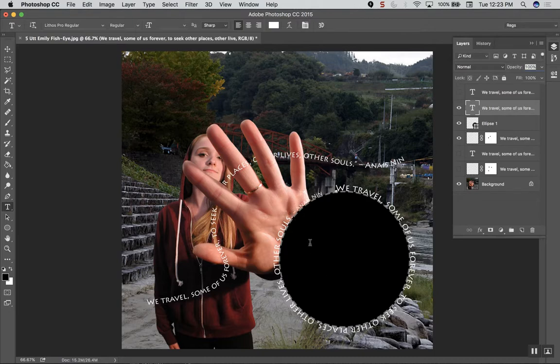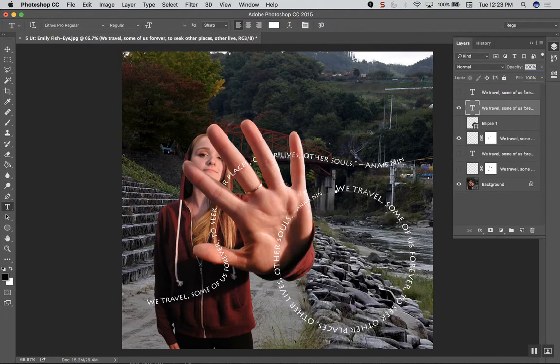And now I'm done. But you have this black circle here. All you have to do is go to the layer panel and turn off the shape that you created. So this is how you put text on a path.